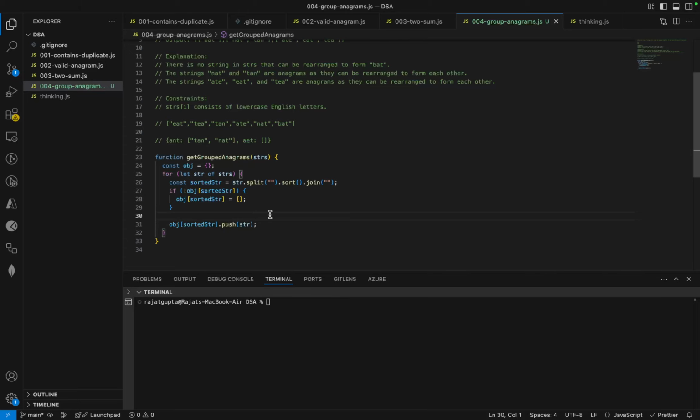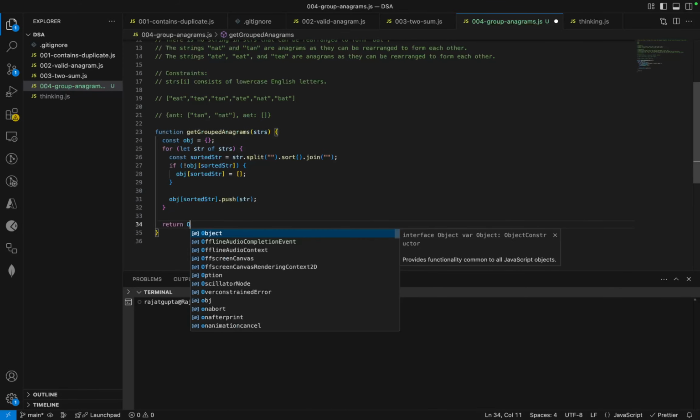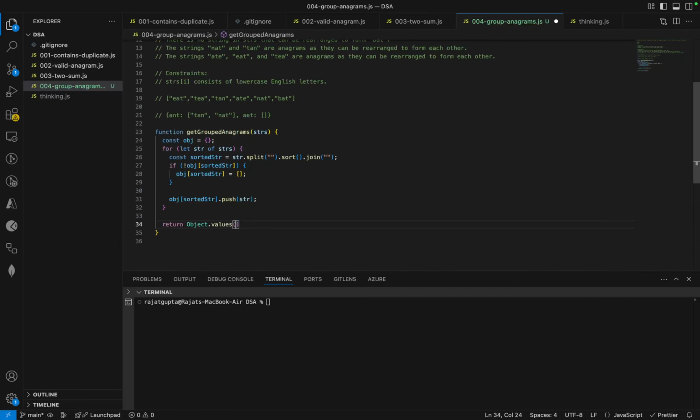So yeah, this way we'll get this kind of object which contains the sorted key, which will be the same every time. So we can access it in the object every time we encounter an anagram of the same word, and that word can be stored in here. So this way we can do it, and then we can simply return Object.values(obj). So it will return an array of these values.